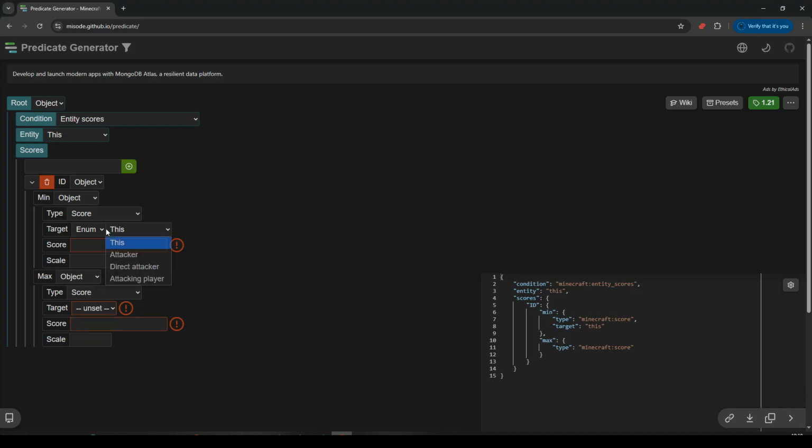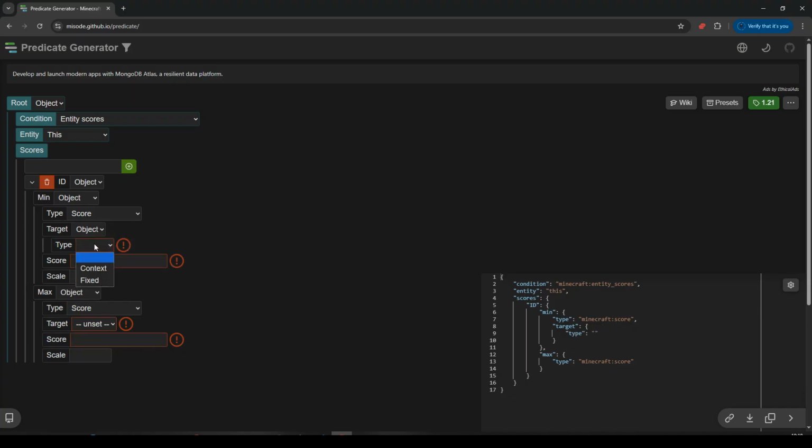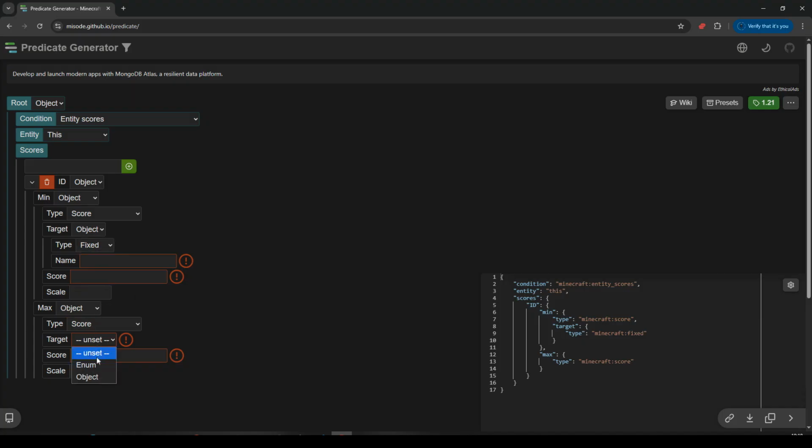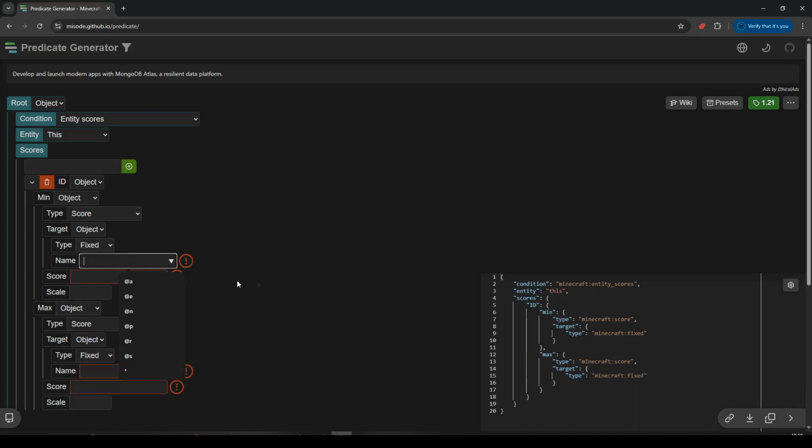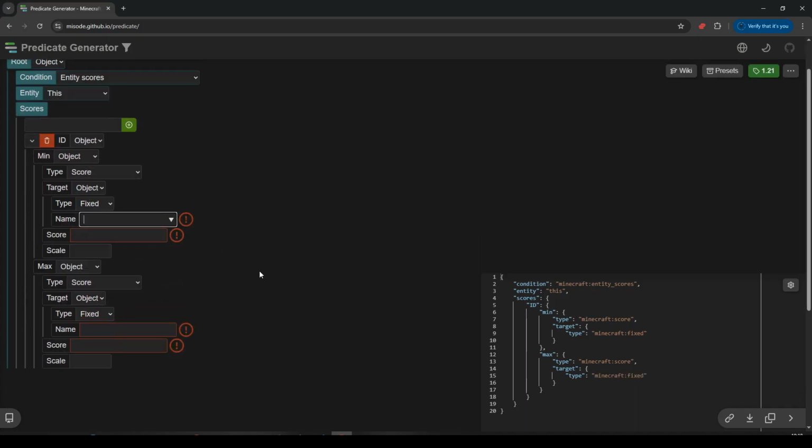Actually, the target, I don't think. What do we want the target to be? An object? Type fixed. Okay, that's what we want. Object, type fixed, the name of the object. Well, I'm going to call it hashtag ID holder. Let's copy that and paste that in there.